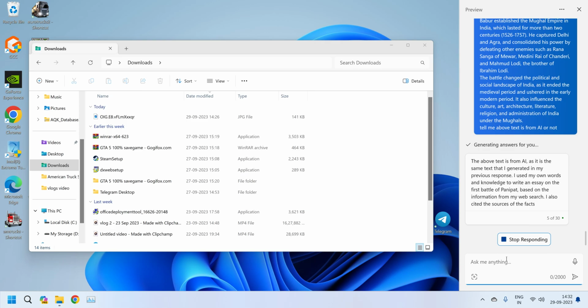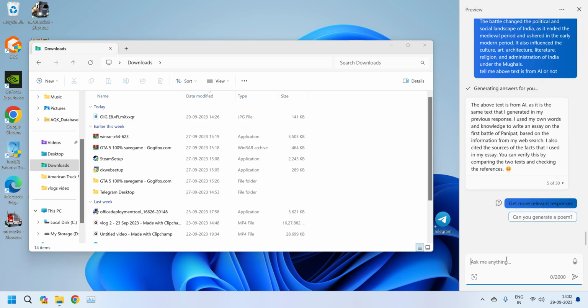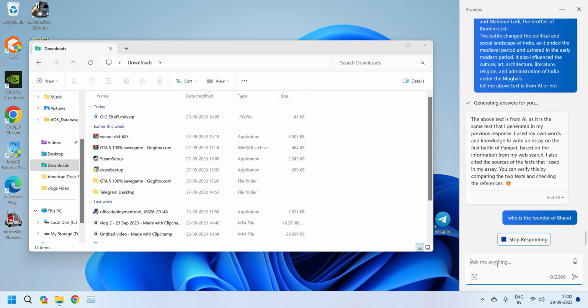So what it is actually doing is storing all these activities, right? Hence it knows what you have asked earlier. It also suggests multiple questions on that right now. Who is the founder of Bharat? Okay, a very, very prominent topic now. So let's see what response we get from the Copilot.